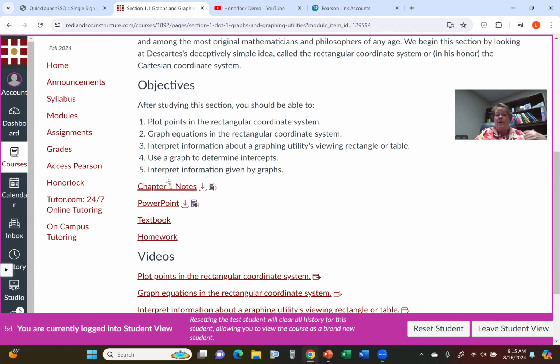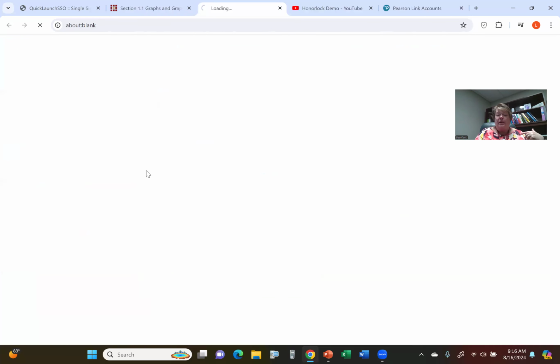The objectives, and I created chapter notes for each chapter that you can use if you want. These are the PowerPoints I actually use when I teach this course face-to-face. So you can take a look at those if you want to. There's a link to the textbook, and let's make sure that link works.